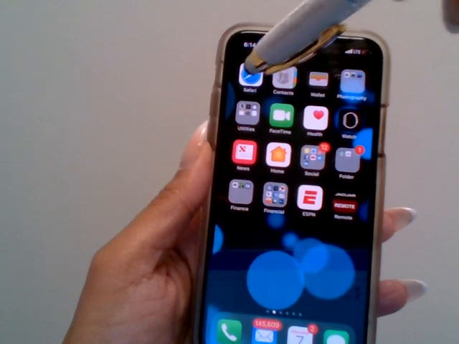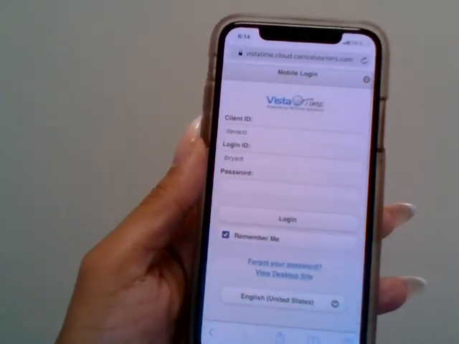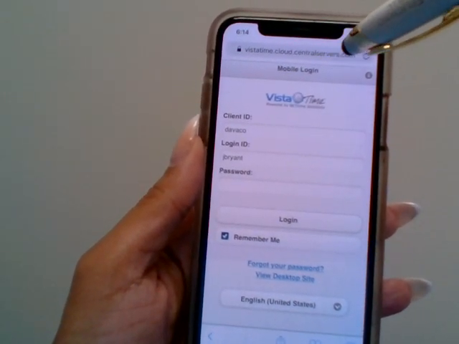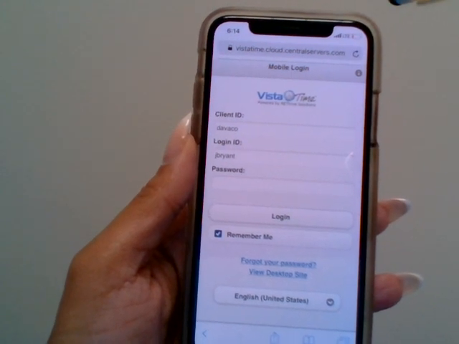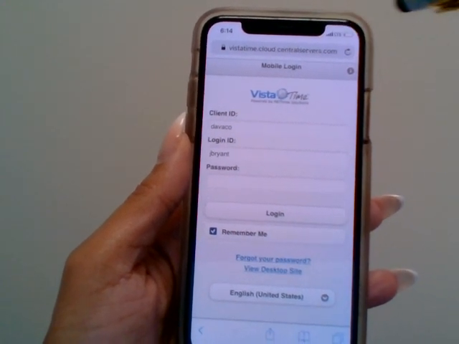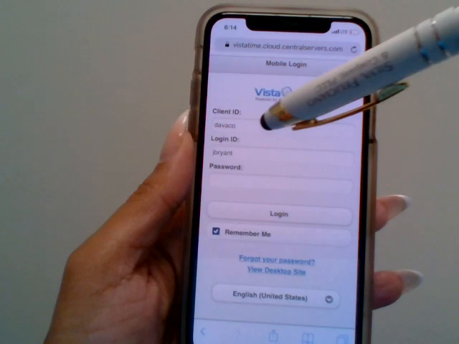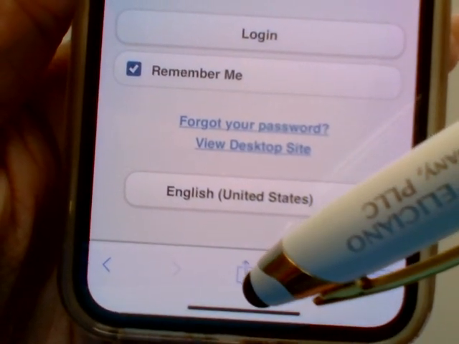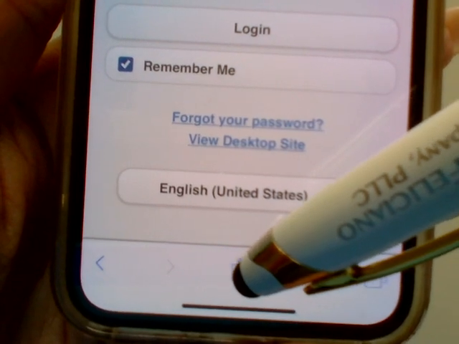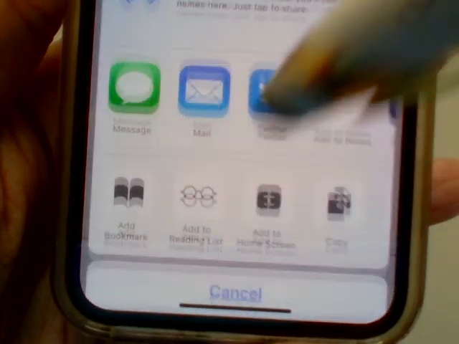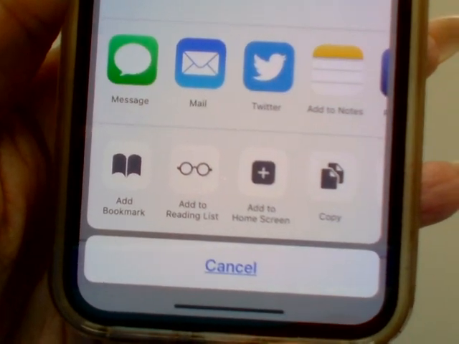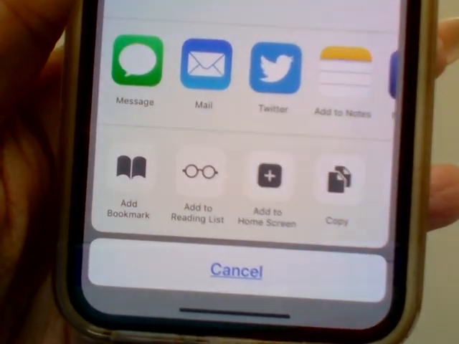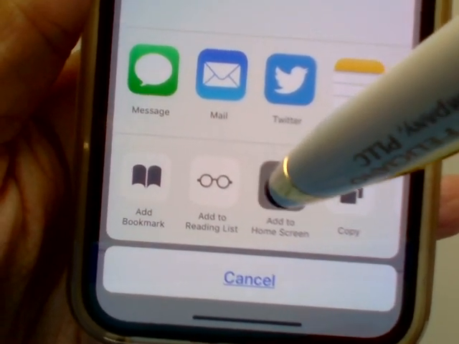Okay, so I will open Safari. I already have it here in the browser. You'll paste it from the link that you received from payroll. You'll want to go down here. You'll see a box here with an arrow pointing from the top. Click on that and look for the option that says add to home screen. And we're going to select that.